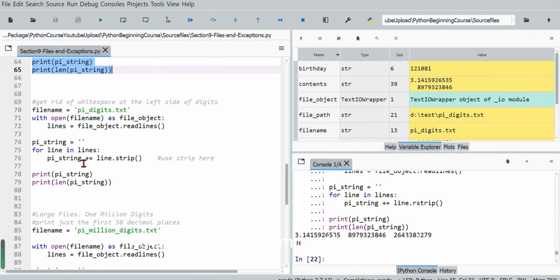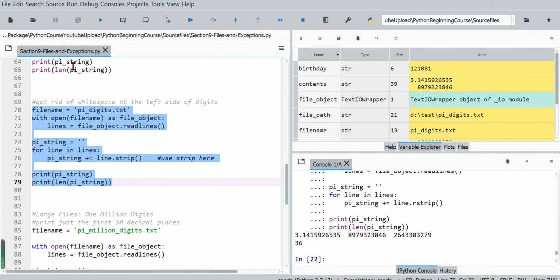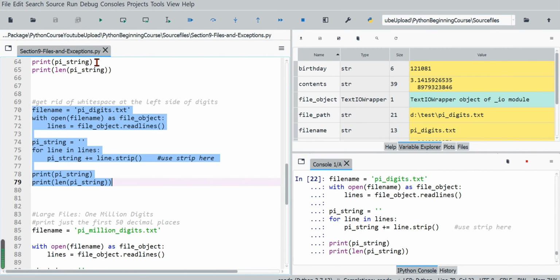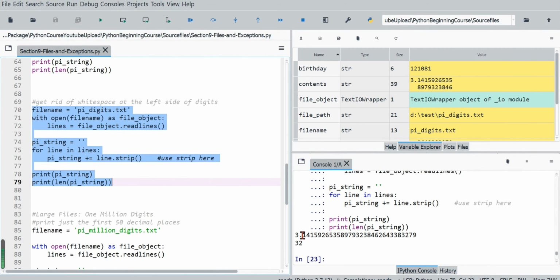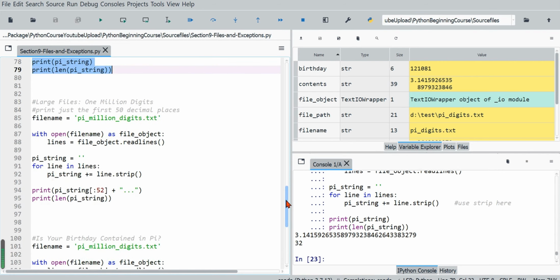Now here we will remove these using strip, not lstrip. Strip will remove on both sides. I'll try again. Okay, now it is better, and the length is 32.